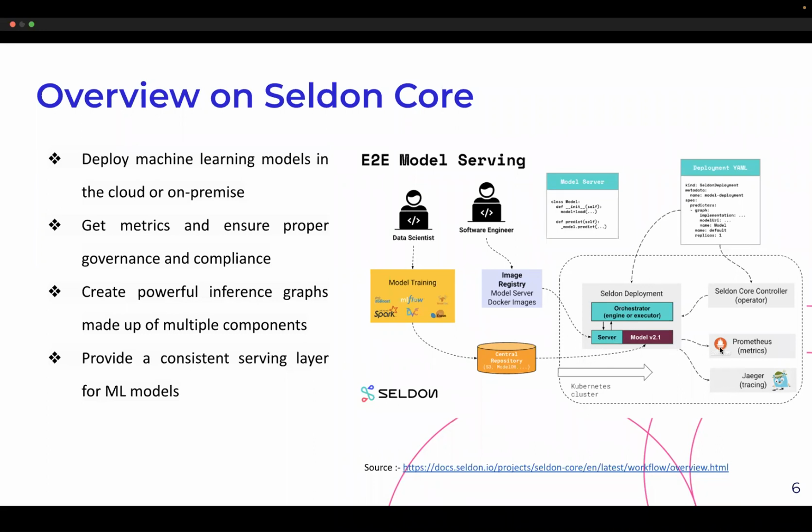And as I mentioned, the metric scraping is done by Prometheus, and you can view these metrics using the Grafana dashboards. Apart from that, you can view the distributed tracing using the Jaeger client. We'll discuss this briefly in upcoming sessions.